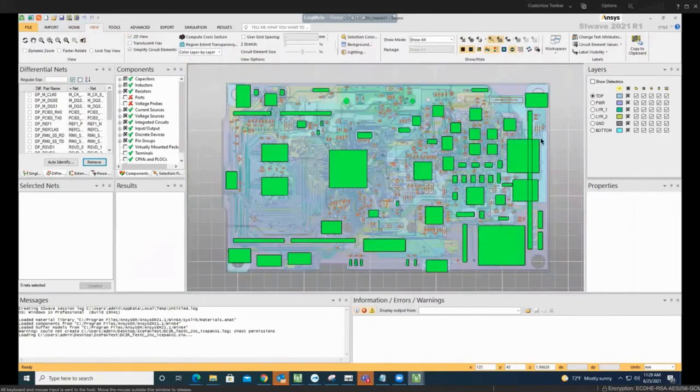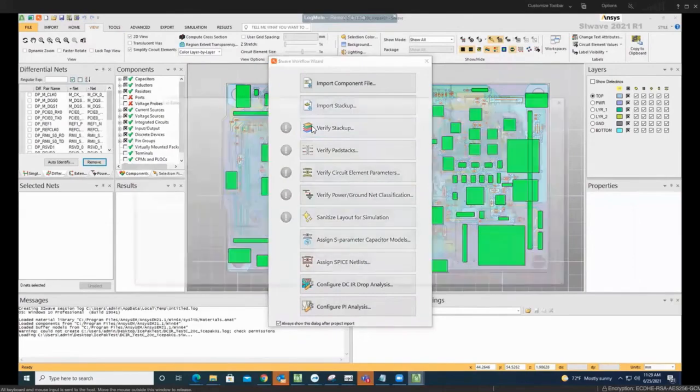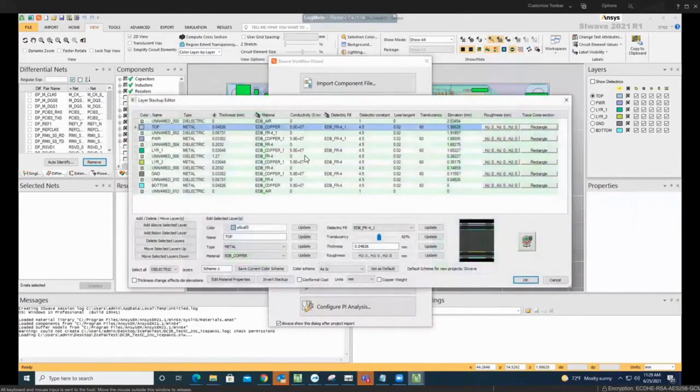Okay, so the very first thing that we need to do is check the PCB board and verify or sanitize it. There is a wizard flow that we can use. So we go to stack pad at the beginning.